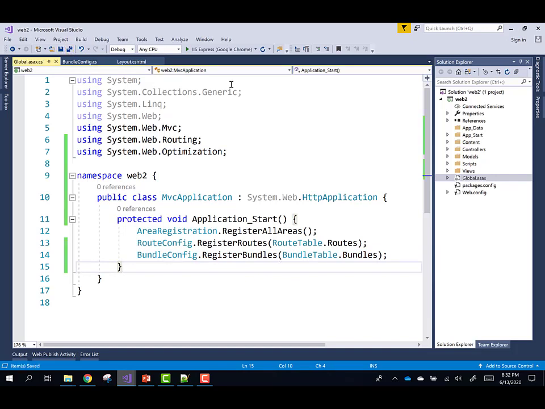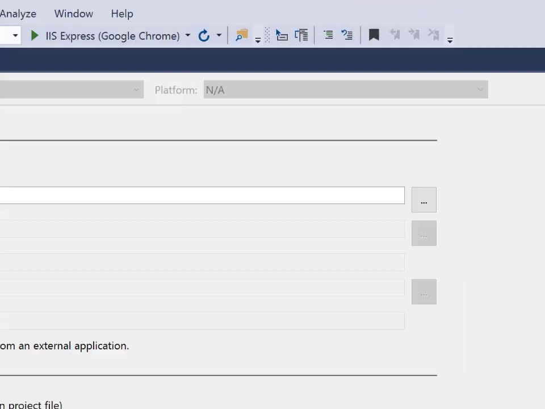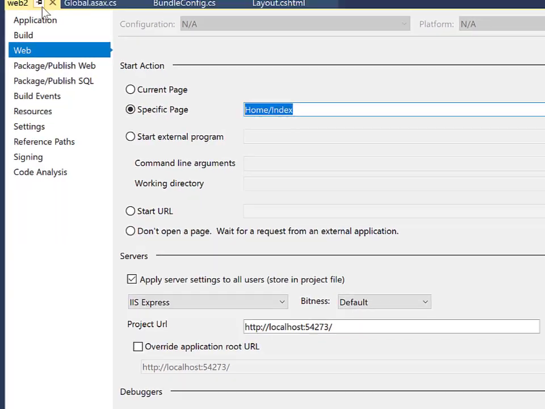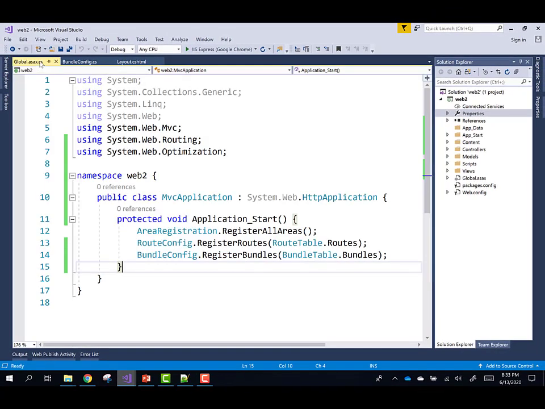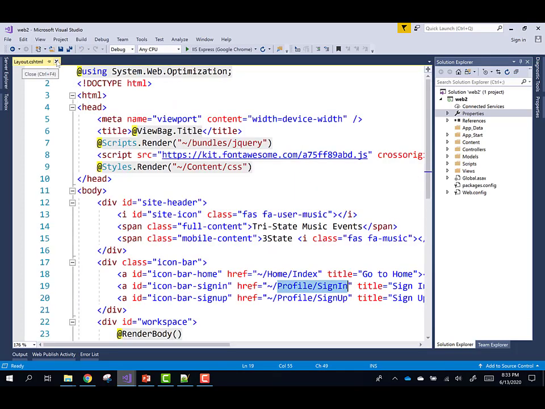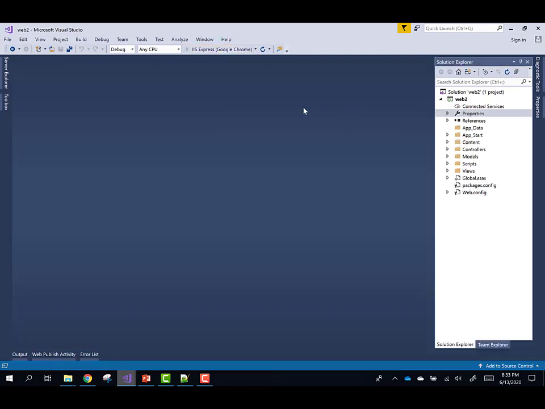So save everything. I think I omitted a spot inside this, and if you did this when you were creating the Web2 project following the blank video, over in the Solution Explorer, the properties, you'll want to go into the Web tab, specific page, and put home index as your start view. So if you didn't do that before, go ahead and do that now. I'm going to close the global.asax out, close the bundle config, and close the layout. I'm going to run it again, and we should be good.